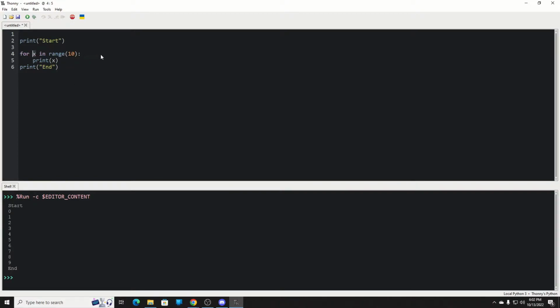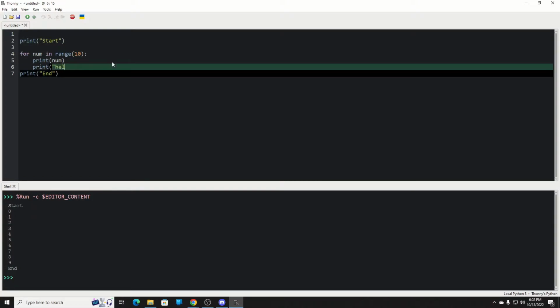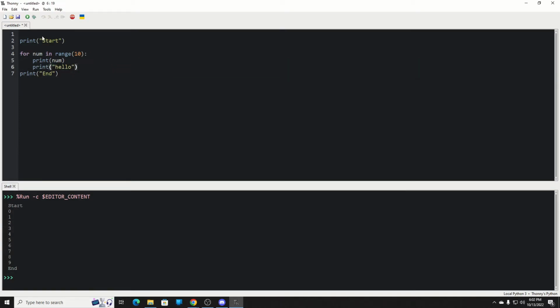All right. If I wanted to change this to num, short for number, I could do that as well. It doesn't matter. So you're going to say for some variable in range, you put the value, how many times you want to loop, colon, and then do your work inside of here. And I can do multiple things in here if I wanted to. Print hello. But everything I want to do inside the for loop has to be indented at the same level.